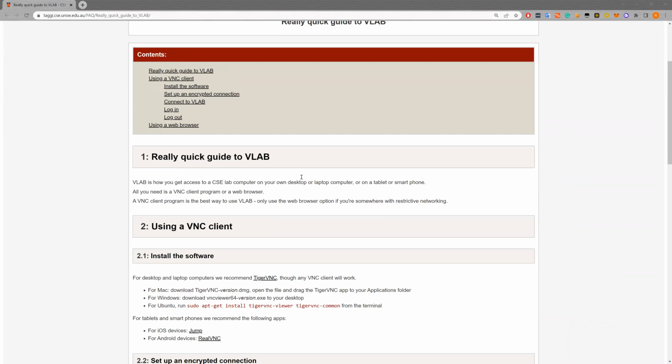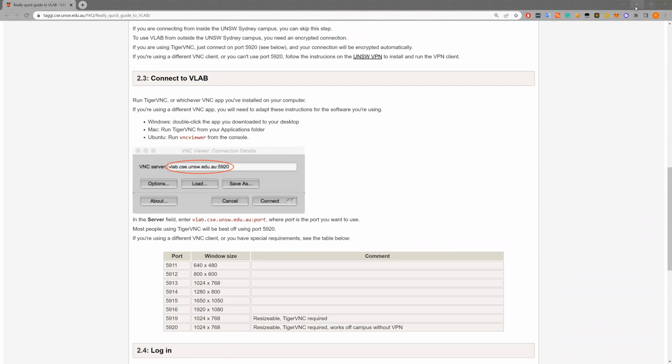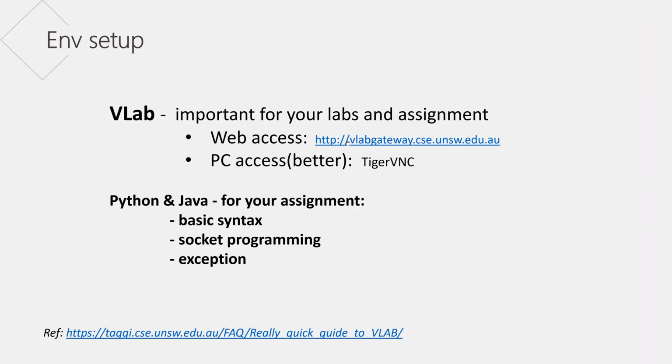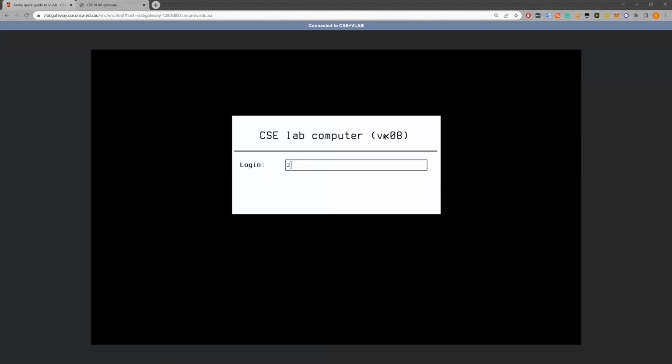So you can go through all the content here to set up your VLab, but I'm not going to waste a lot of time on this part. Just have a quick look. The first thing, the easiest way to access the VLab, is to just click the link. We also have the link on the website, at the bottom of it, in this part, using a web browser. Just click this link, then you will go to the VLab gateway. Log in with your ZID and password, and you will be able to control the VLab and do your labs or assignment.